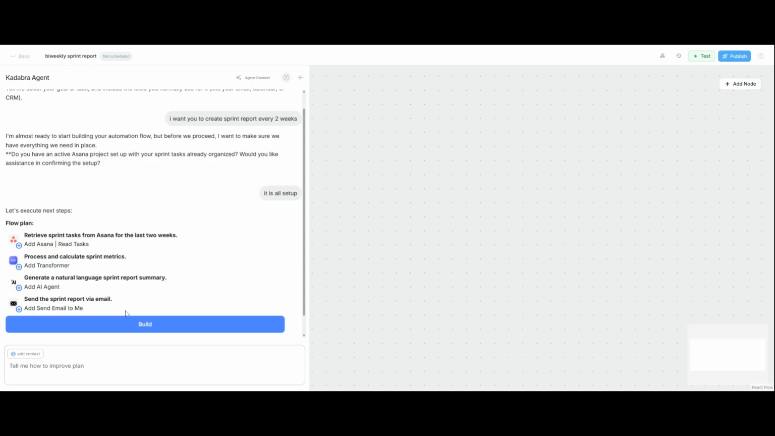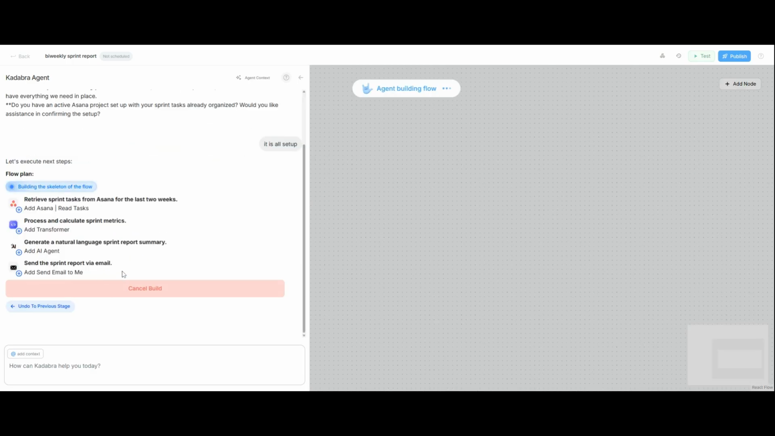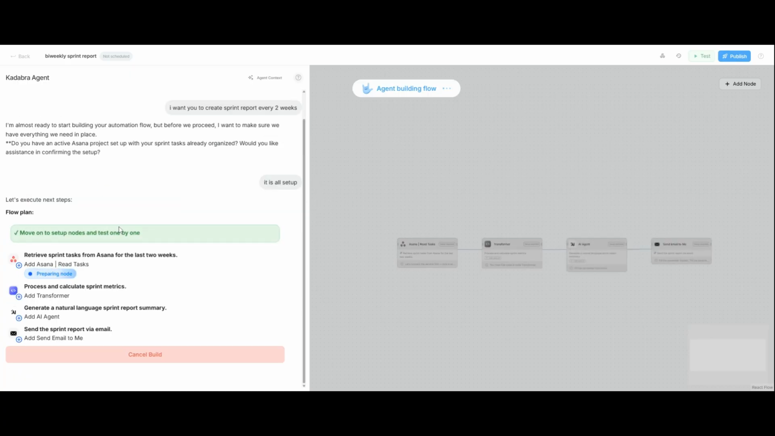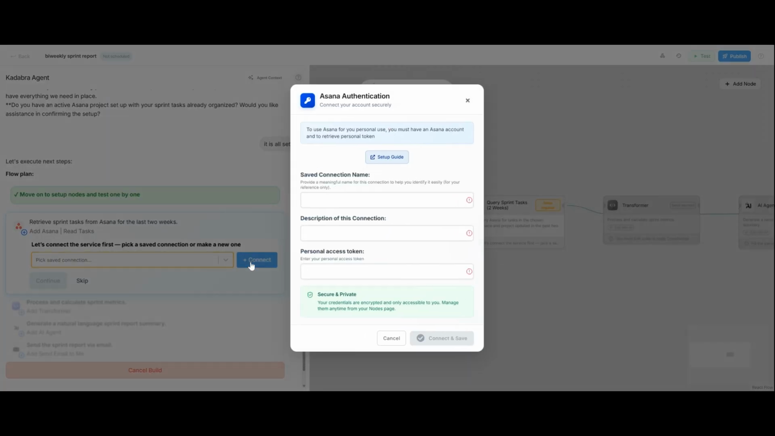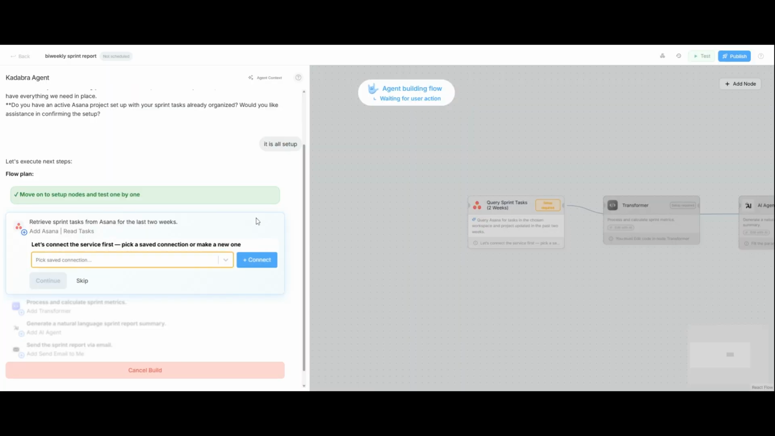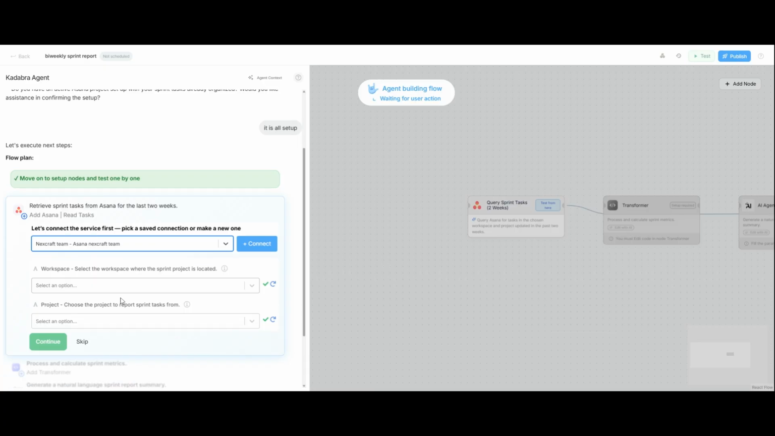So let's let our agent build the flow he suggested to us. He builds a skeleton first, and now it's about to implement and set up each node. As you can see, the first step is to retrieve the tasks data. If it's your first time using Kadabra with Asana, you will need to connect your data. For example, here you will need to add a personal access token. Once our app is approved by the OAuth 2 of Asana, that authentication flow will use OAuth. I've already passed the details that are needed.